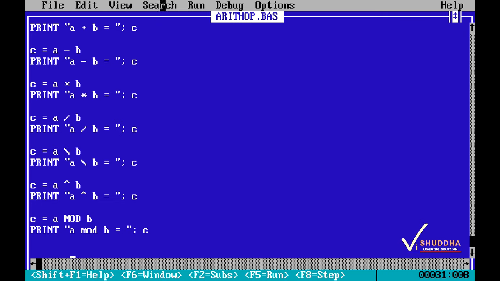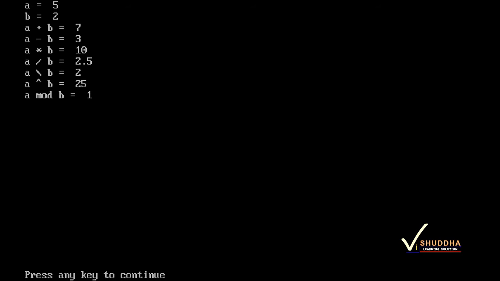So click on run and then click on continue. So you can see we have first A equals to 5, then B equals to 2, and then sum of the values, that is 5 plus 2, 7, then 5 minus 2, 3, 5 multiplied by 2, 10, 5 divided by 2 using the forward slash gives you 2.5. When 5 divided by 2 using the backslash gives you 2. So you can see that it has ignored the fractional part. Next, you have 5 raised to the power 2, which is 25. And finally, you have the remainder obtained when dividing 5 by 2, which is 1.